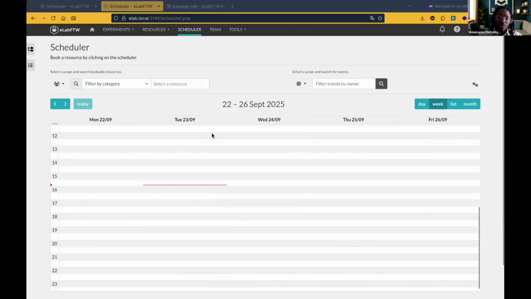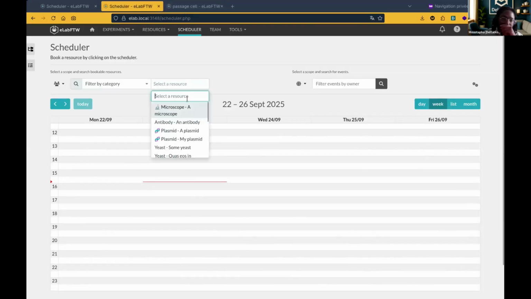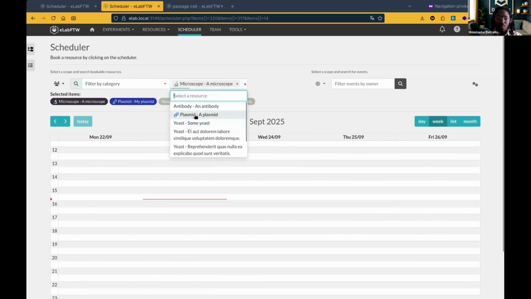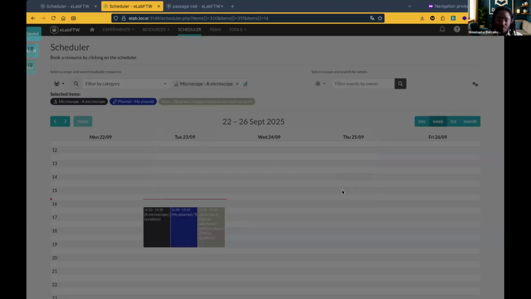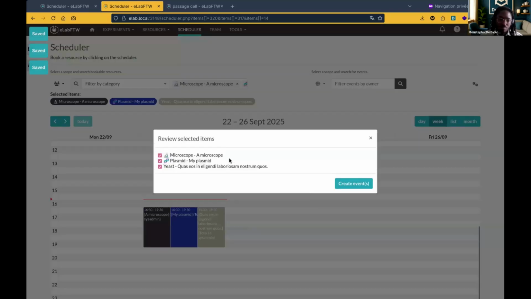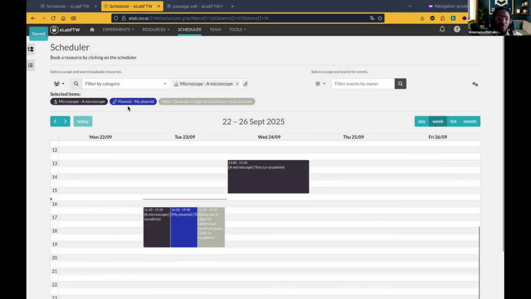And so now in the new version, you can indeed select multiple resources, which will be displayed this way, and you can book them at the same time. You can also review the selected items and in the end choose just one of them. You can also check them directly from here.